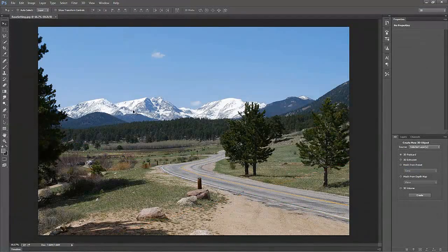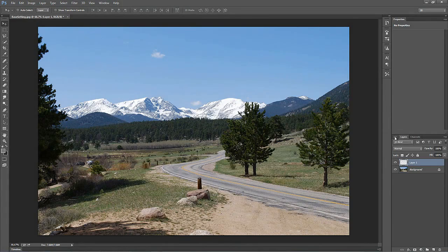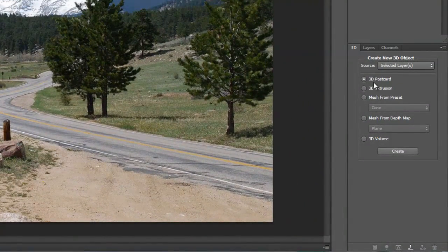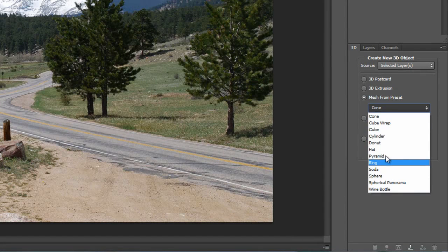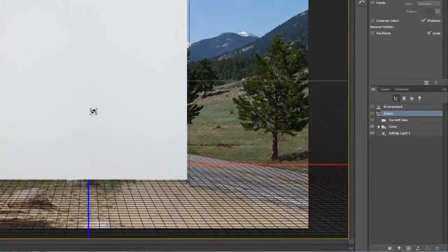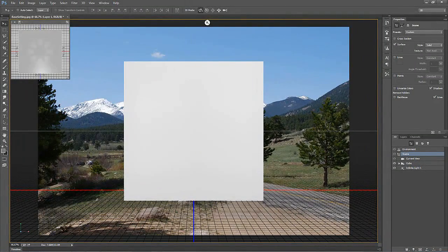So I'm going to start back fresh from our basesetting.jpg again. This time I'm going to add a blank layer, just a new layer that's completely blank. And then from the 3D panel, I will create a new mesh from preset, and I'm going to use a cube. So now we have this cube sitting right here in our scene.